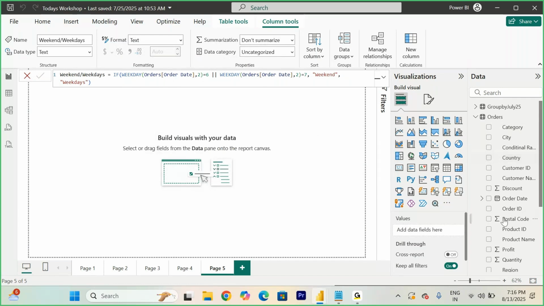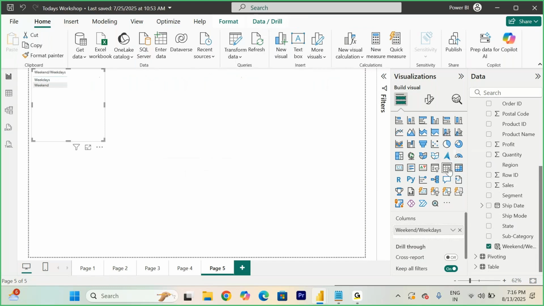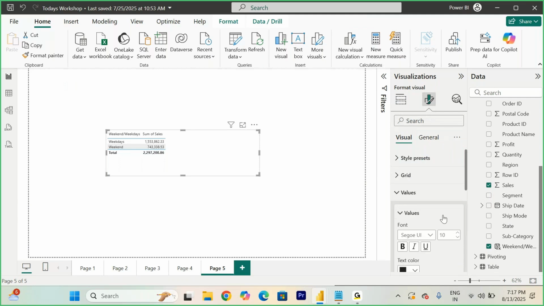So bring that into visualization. Click over here, convert that into a chart. So this is your chart. Now what I want here, I want to bring the sales here. So this is the sales value. I don't want the sales value like this. I want to convert it into the percentage format. Simple thing. Let me increase the font size.